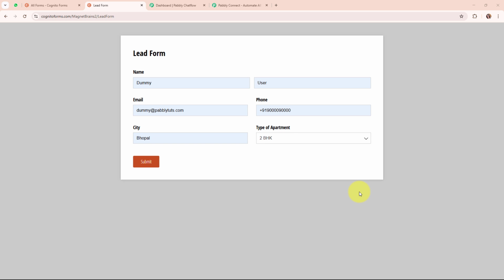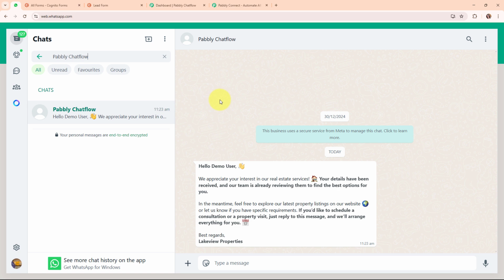As you all know, I receive real estate leads through Cognito Forms, where potential buyers and renters submit their details. To keep them engaged, I want to automate WhatsApp messages using Pabbly Chatflow. As soon as someone fills out the form, they instantly get a WhatsApp message with property details, pricing or the next steps. This ensures quick follow-ups, improves response times and increases the chances of converting leads into clients.